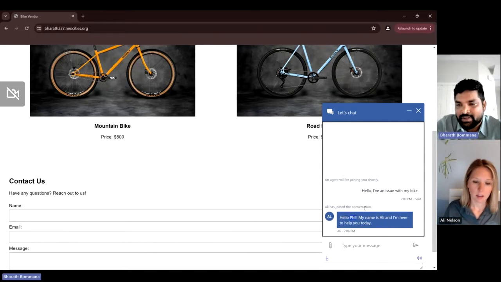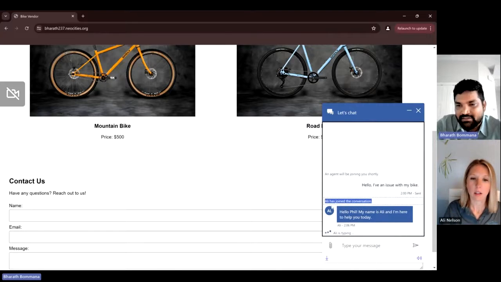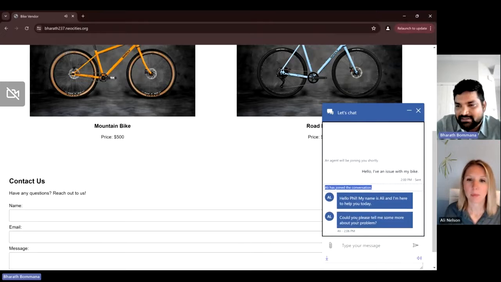Another important thing that I want to highlight here is this. We have an automated message. We can configure notifications like this. Whenever an agent has joined a conversation, you can notify your customer saying, hey, your wait is over. An agent is here to help you now. So this is the message that we got from the platform.